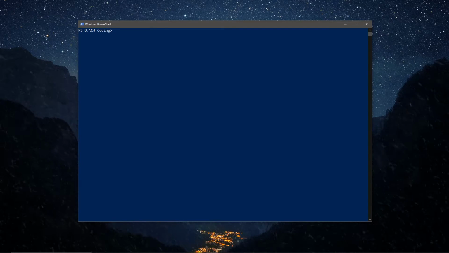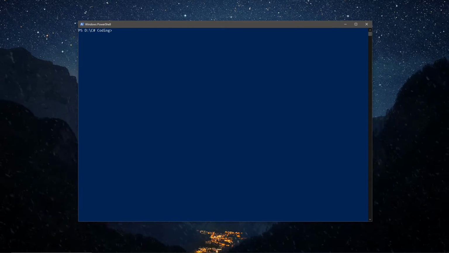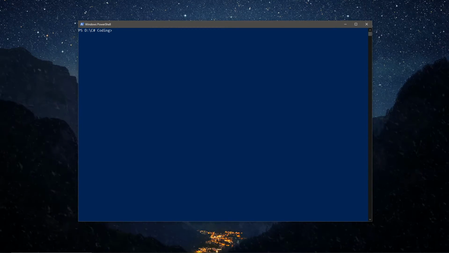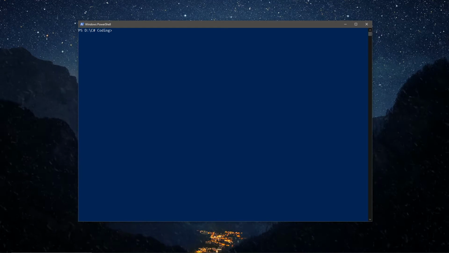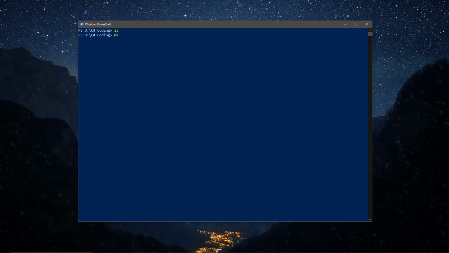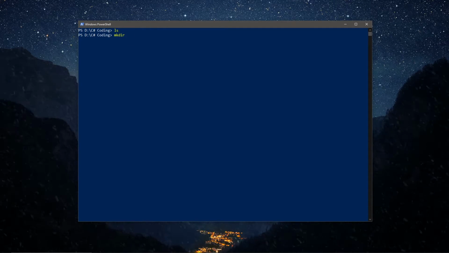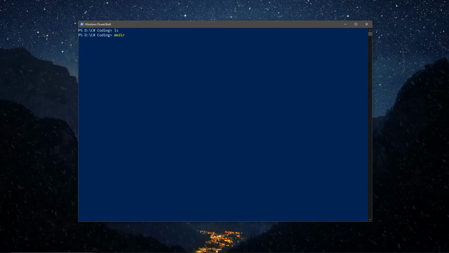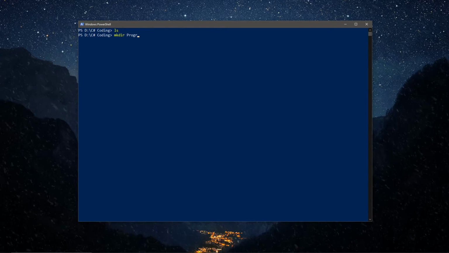So as you can see, I have the terminal open right now. I'm using PowerShell. Right now I am in a folder called C# coding. It's currently empty. What I'm going to do is make a directory, mkdir, and then I'm going to call it program1.